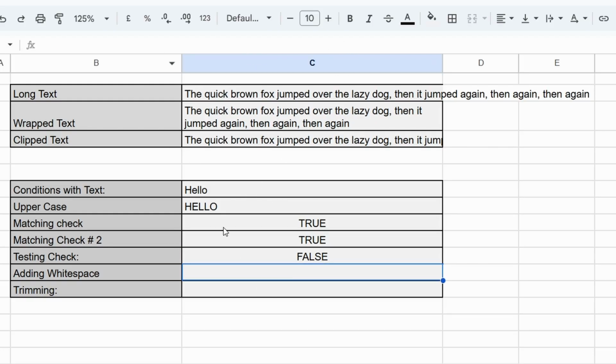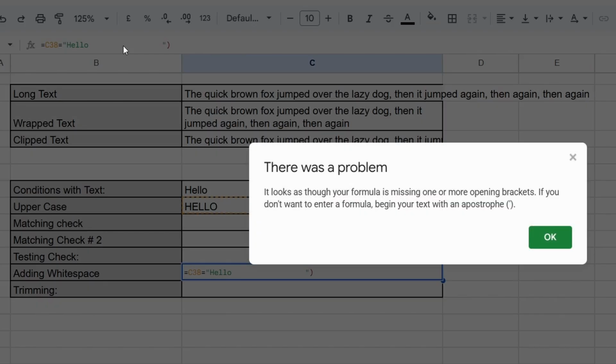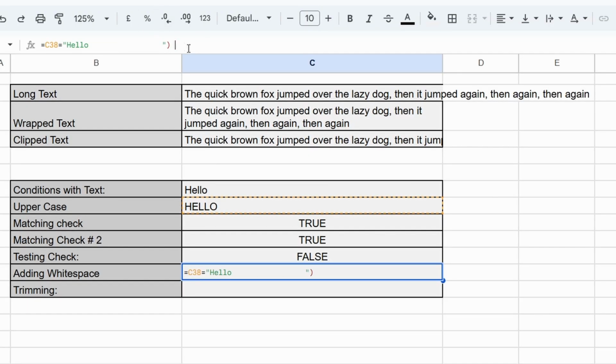I can also prove that it's actually checking the characters H, E, L, L, and O and nothing else, because I could do another quick search for C38 against the word hello, but I've got to add loads of spaces to it that way. And oh, there was a problem with the formula because I put brackets at the end for some reason. I don't know why. And that's also returning false. That's saying that, wait a minute, hello is not the same as hello and a bunch of spaces. So it's saying false.